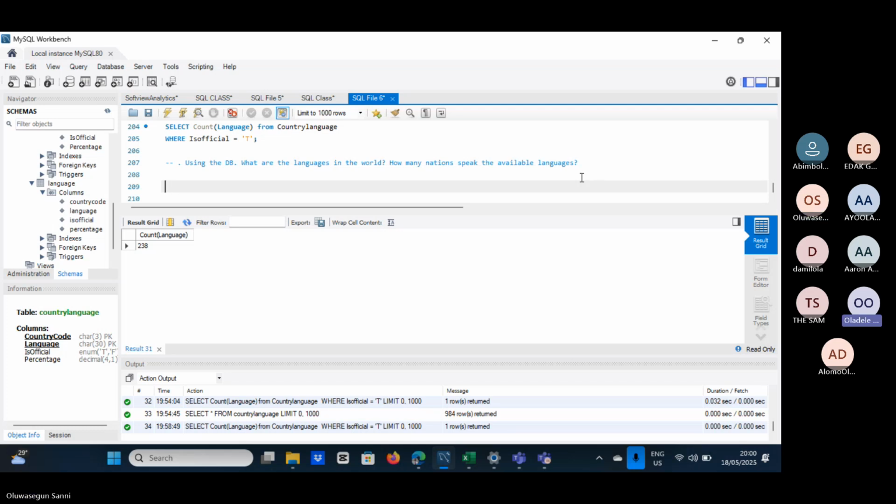I select count. Okay, select count. What are the languages in the world? I do not believe that you should count because it's not telling us to count. It wants us to list. It is not asking us what is the number. It's not asking us for the number of the languages in the world. What are the languages in the world means that it wants to see the languages in the world, the list of it. I don't think count should be used.